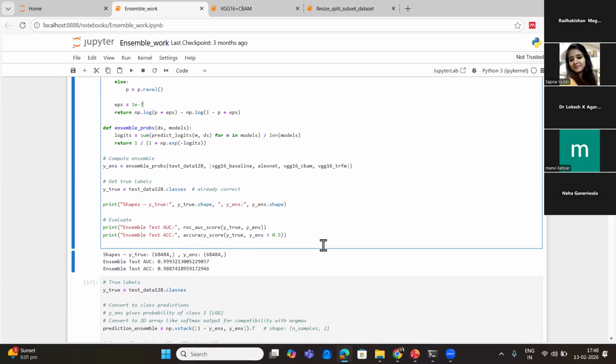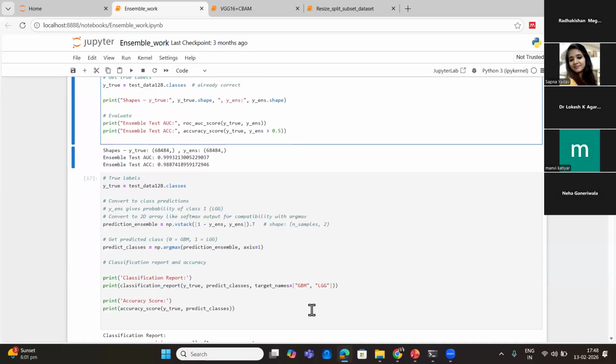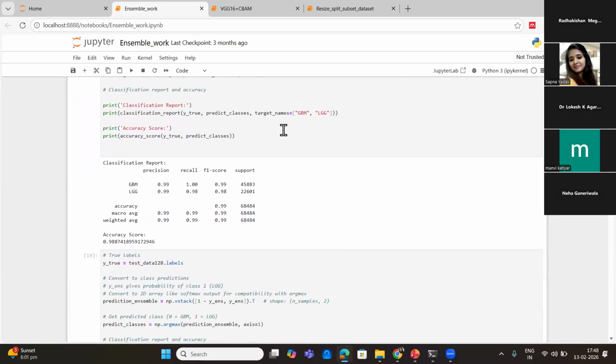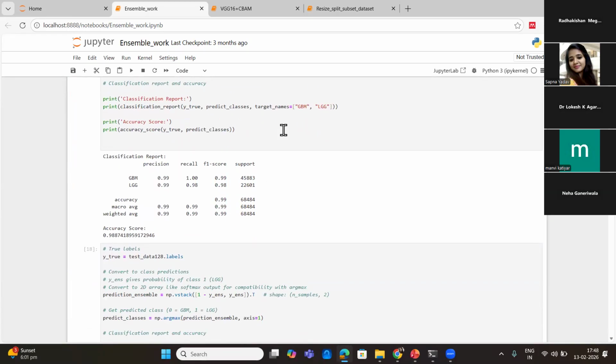Now after applying the ensemble framework, we can check the classification report or the accuracy report. For the classification report, again we call the classification report with y true, predicted class, and the target names, that is the GBM and the LGG, and the accuracy score with y true and the predicted classes. So it gives you the classification report for the ensemble framework, in which the precision for GBM is 0.99, and for LGG is 0.99.